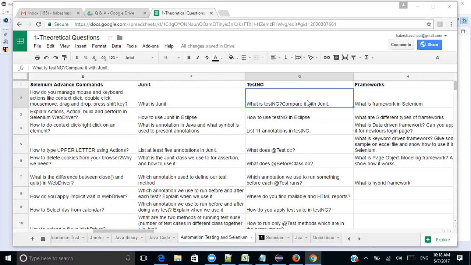When you compare, JUnit has some limitations, like there is no data-driven testing approach. It doesn't have a lot of annotations because they only prepared it for white box testing, but TestNG is for black box testing, so it has a number of features and annotations. So that's how you can explain it.